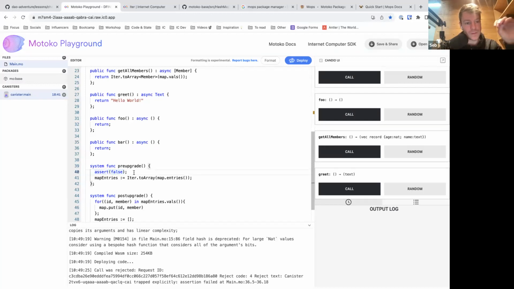And there is no solution to this because now every time I try to upgrade, the pre-upgrade method is initialized and this is run. And the only way to change this code would be to upgrade, but every time I upgrade, there is a pre-upgrade method. And when you do this, there is no way to recover your canister.